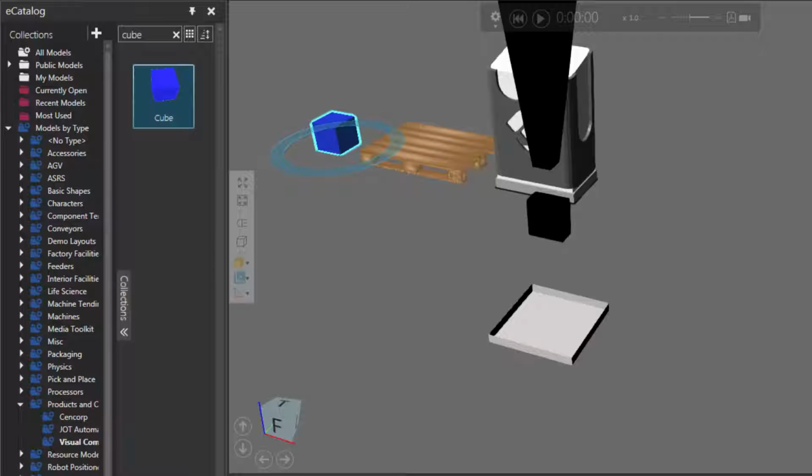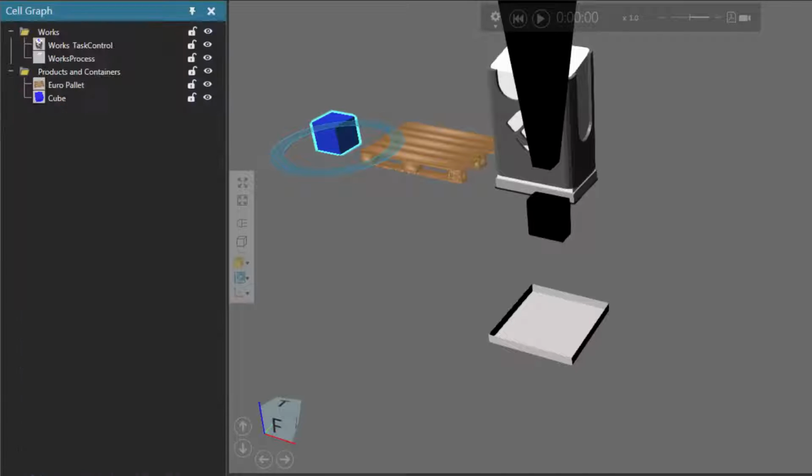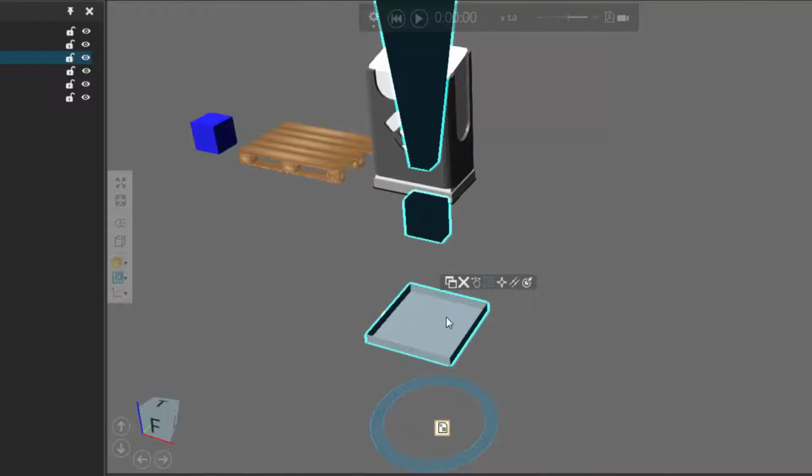And if you want a quicker way of doing this, what you could do is go to the Cell Graph panel and notice under Products and Containers, that category, you can see those two items there if you need to quickly reference their names. So I'll go back to my Works Process component here.